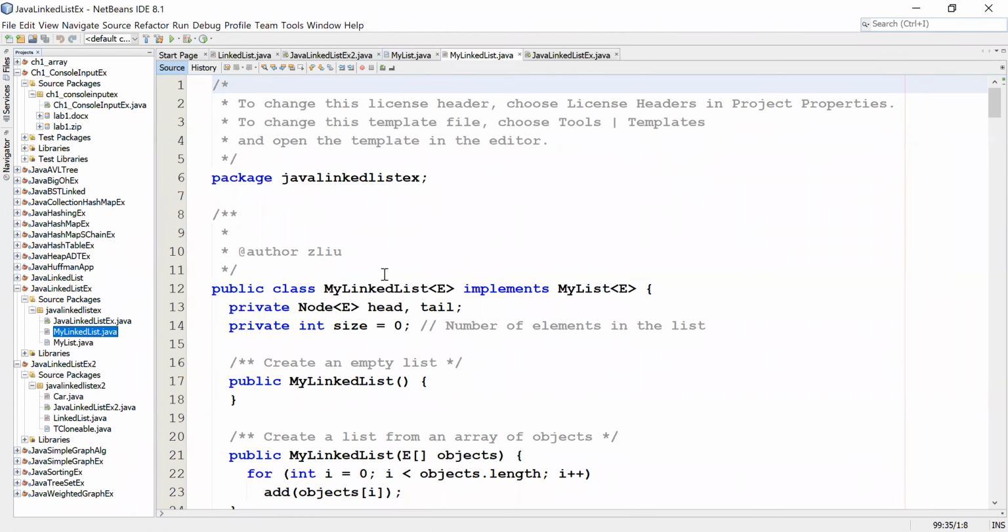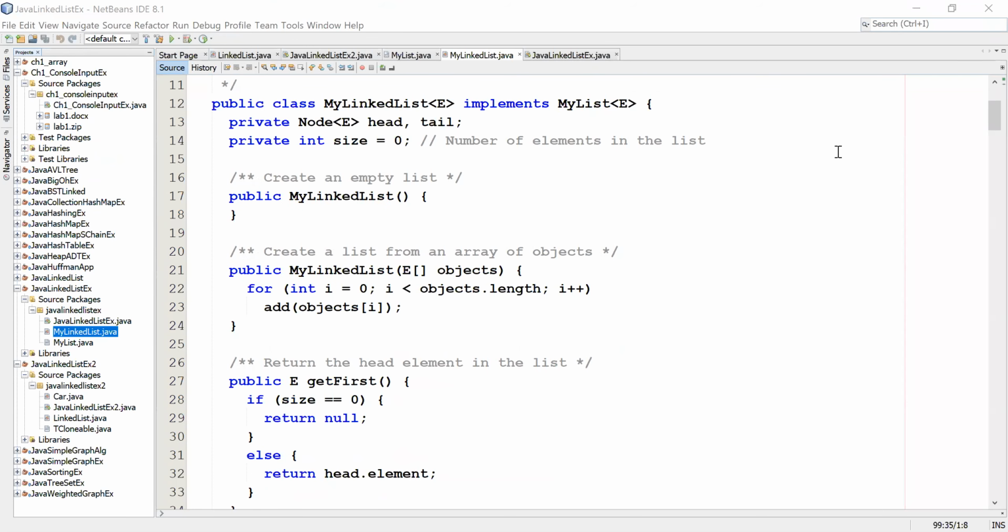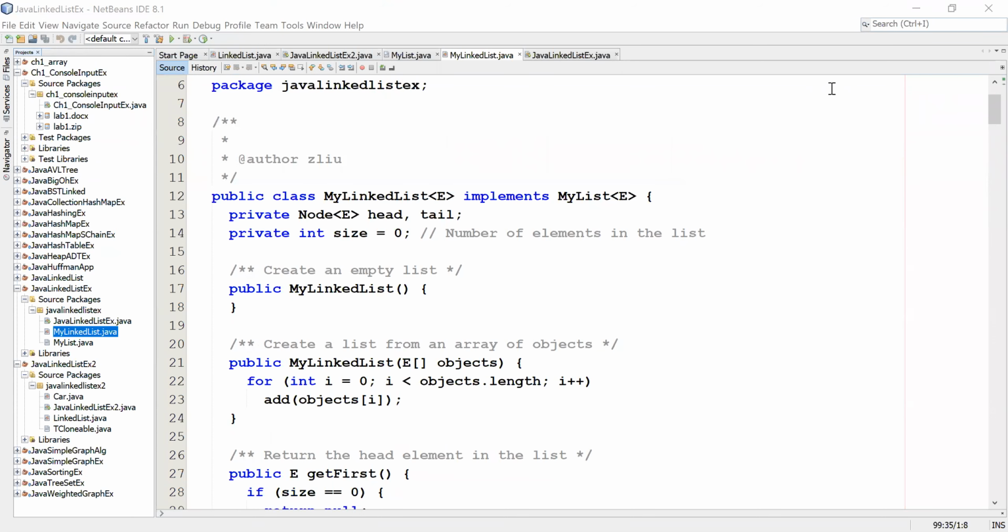Anyway, this is my list interface. Then next come to this my linked list implementation. Okay, and this my linked list is generic type. It implements that my list. Is it? And this time for this linked list, I have two nodes. I have a head, I also have tail, and I also have size. Okay, size. For the default constructor, I didn't do anything.